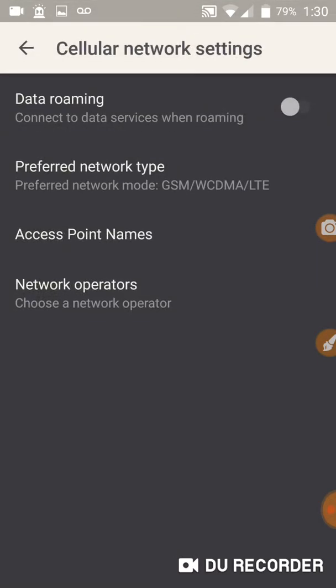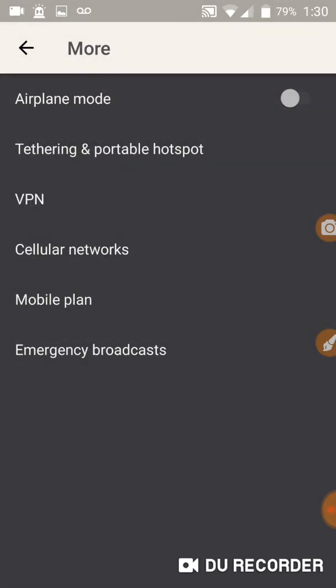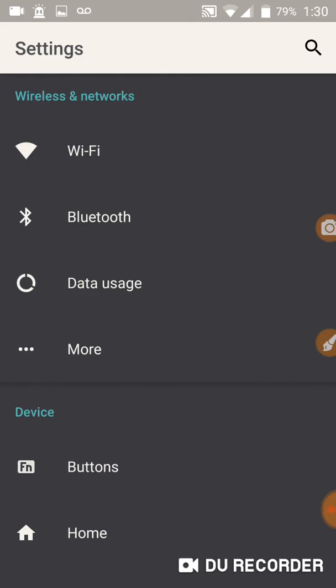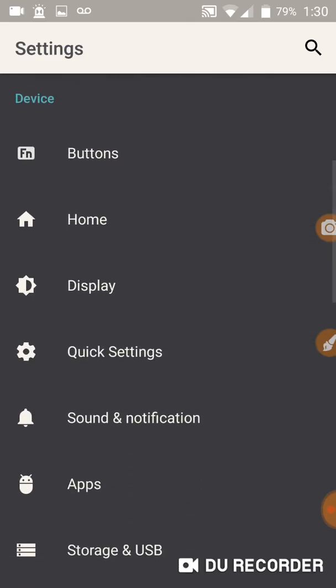Cellular networks, the preferred access point network now. There's usually a setting for saved network connections. So device home.